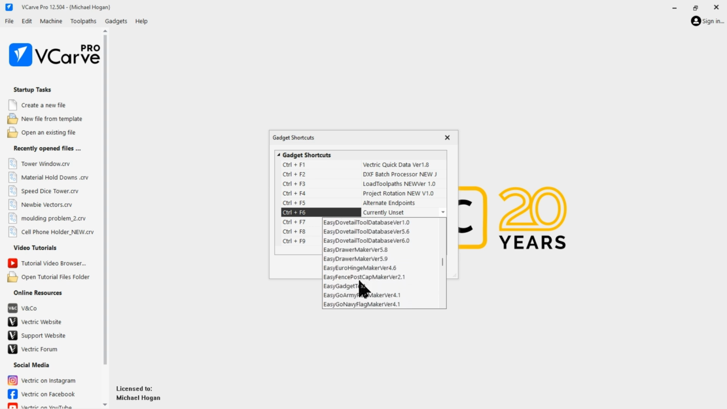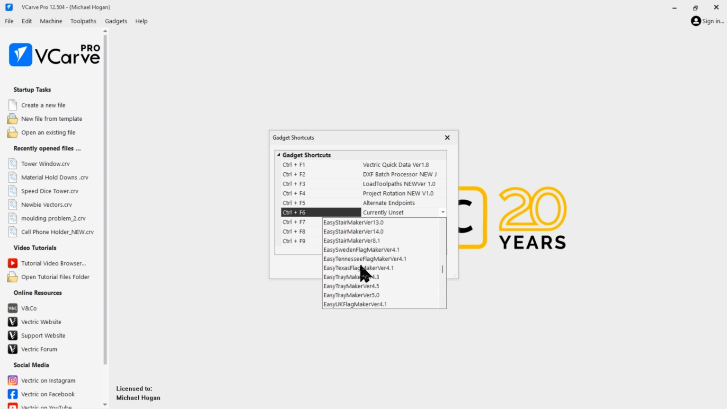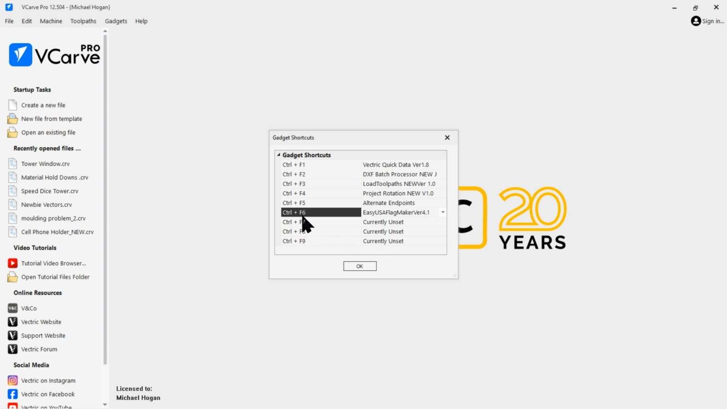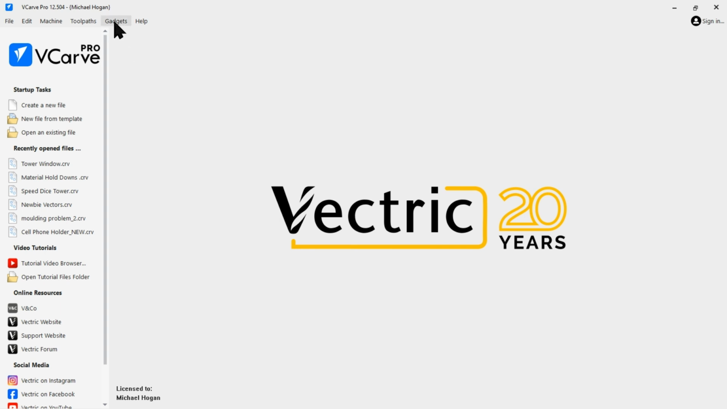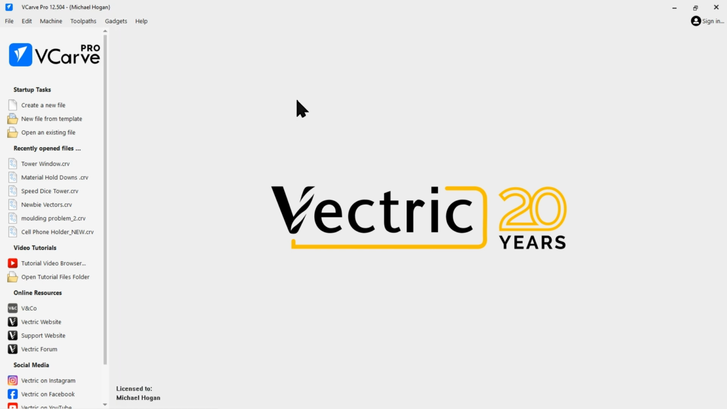Okay, drawer, fence post. I have a ton of gadgets. Stairs, okay, easy. USA flag maker, okay, I want that one. So now if I hit Control F6, it'll bring that program up.